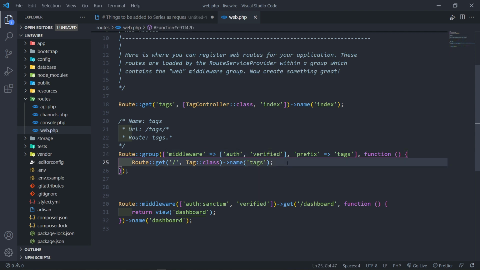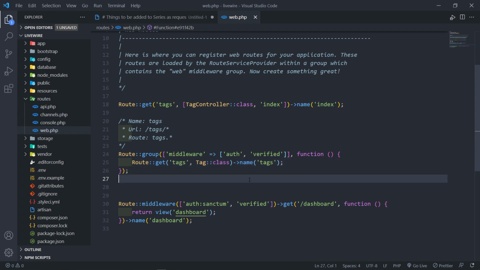Even if you have created a custom middleware, you can still reference it right here. And as you can see, the prefix of tags, you can obviously leave it like that. Let's say you don't even need the prefix right here. What you can do is still add your tags in there, and you can just create a route group with the middleware of auth, and you can add all your different Livewire classes right here.